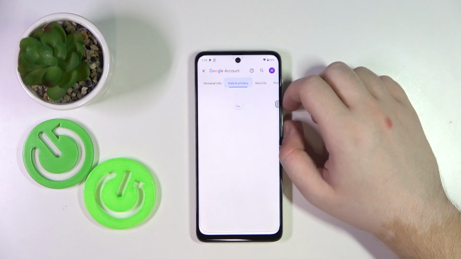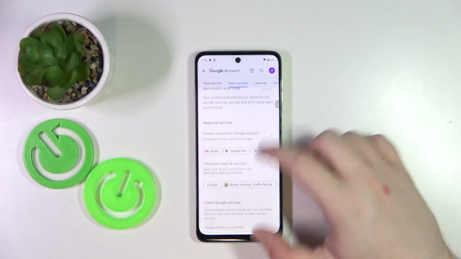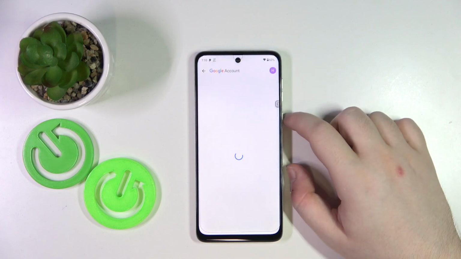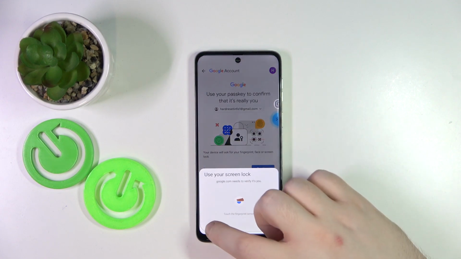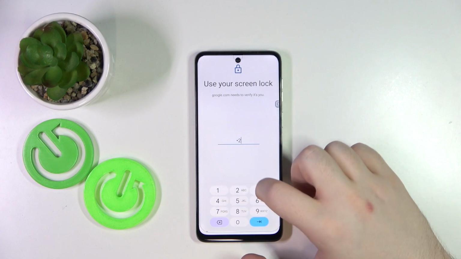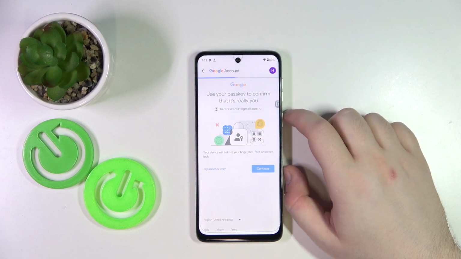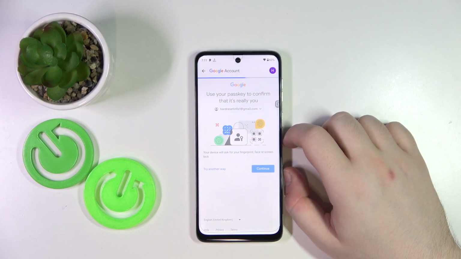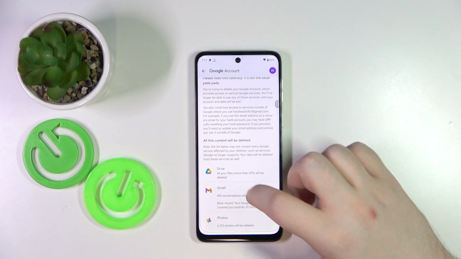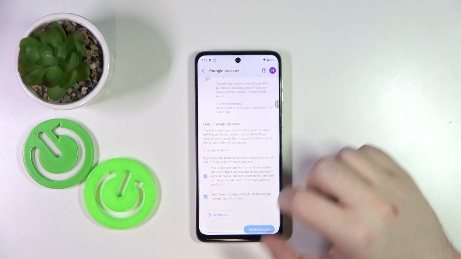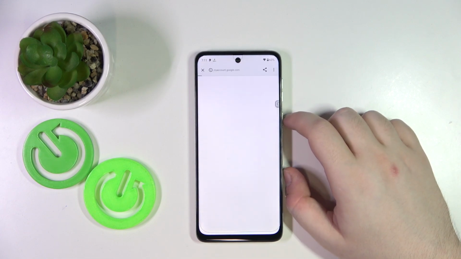Then click on data and privacy and scroll down. Now click on delete your Google account. Then click on continue and then click on use PIN and you have to enter your lock screen PIN. Now scroll down again and check these two checkboxes and then click delete account.